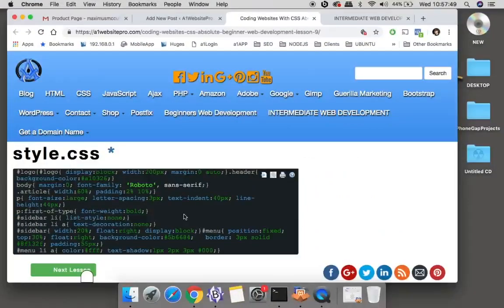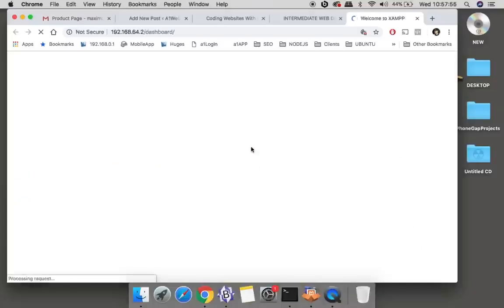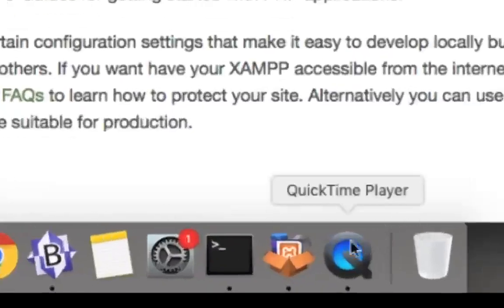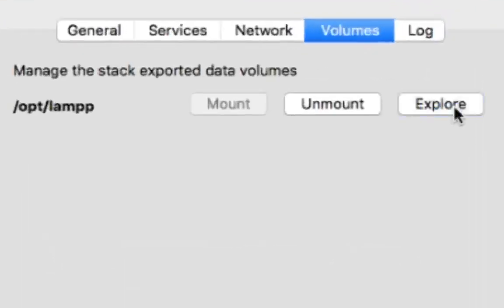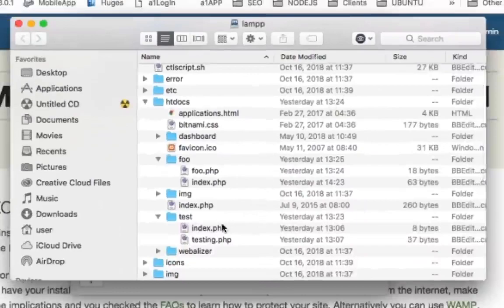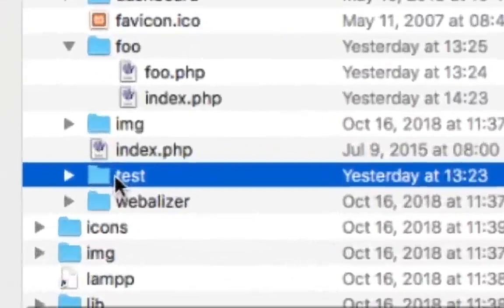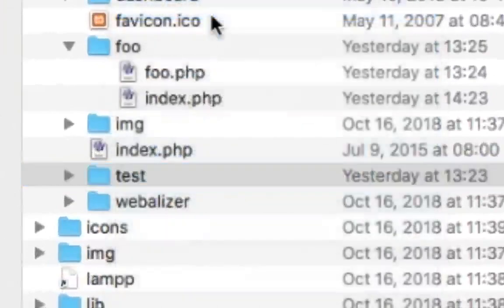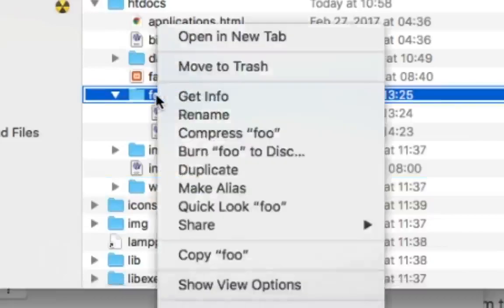All right, so I already have my XAMPP server started up, so I'm ready to go to the application. I'm also ready to go to the folder, and so I'm going to go to Volumes and explore the folder. And last time we did the test, remember, in the foo, so I'm just going to go ahead and delete them out of here because we don't need them. And we'll go ahead and delete foo.